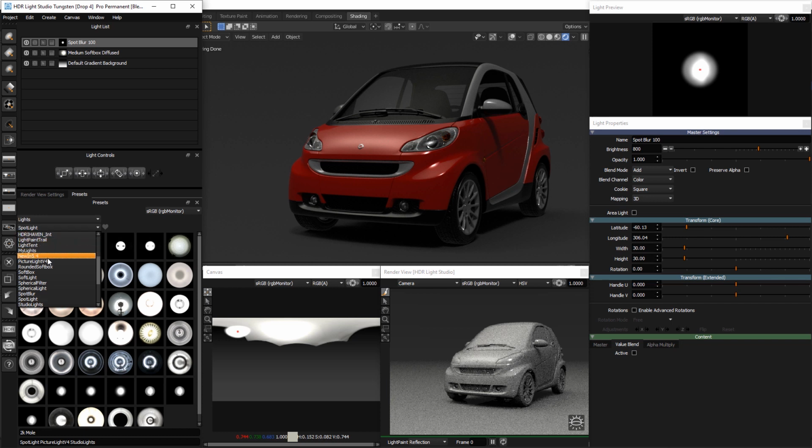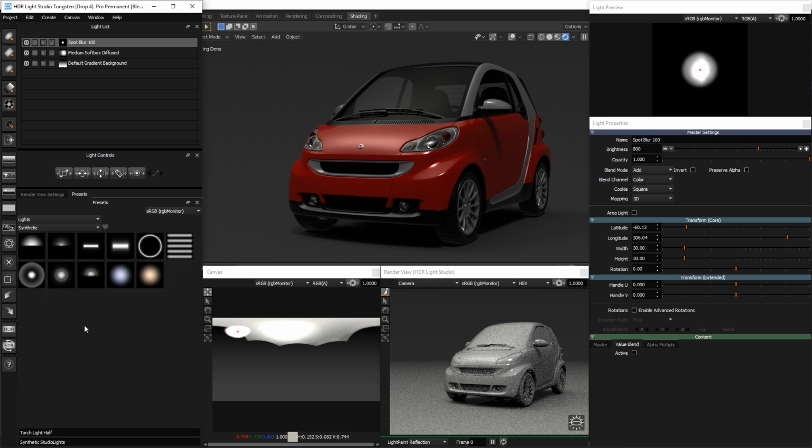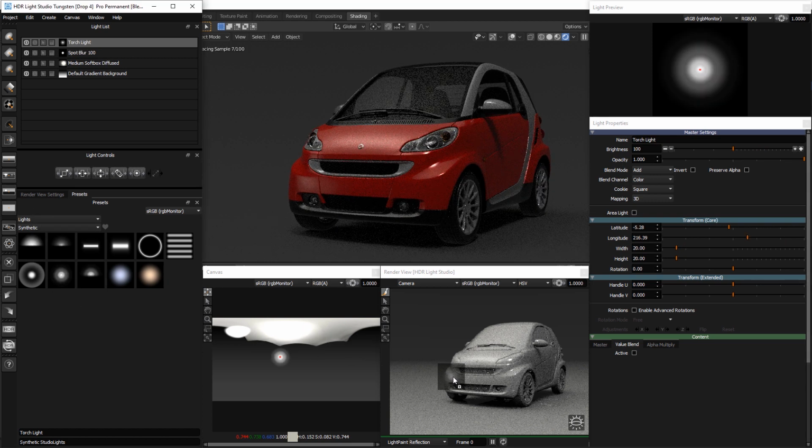Next we need some light on the front left bumper area. Select Synthetic filter on the presets and choose Torch Light, which provides a light that looks like an indirect light coming from a spotlight. Drag and drop this onto the front left bumper area. Let's scale that light to be larger, 35 by 35, and increase the brightness by 1 stop using the plus button to 200. I'll just tweak the position to get it perfect.